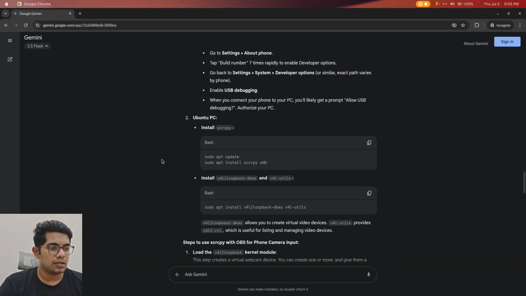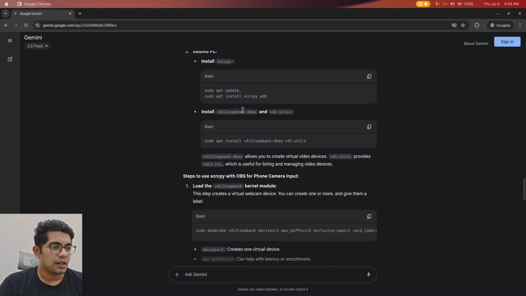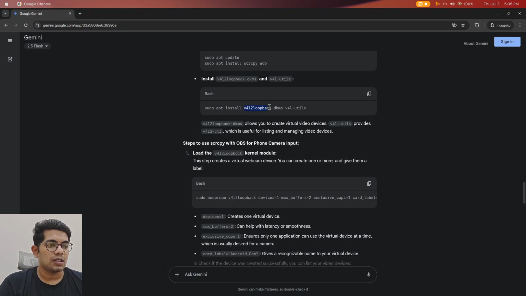Now for the desktop, you need to install both Scrcpy and Android Debug Bridge, I think. Then afterwards, these two things: this is for virtual loopback, and this is also related to that only. This one is for phone mirroring into Ubuntu. This is used for that, I think.